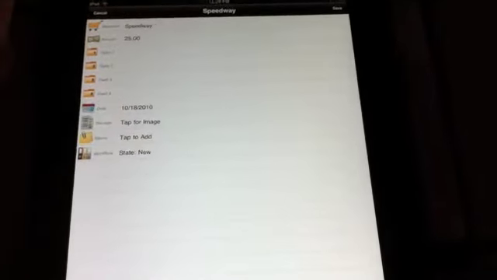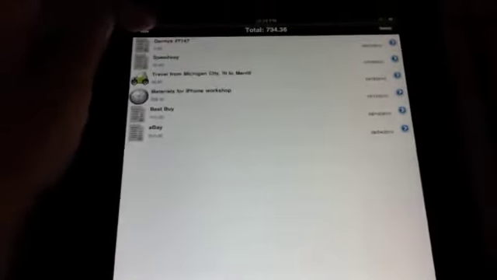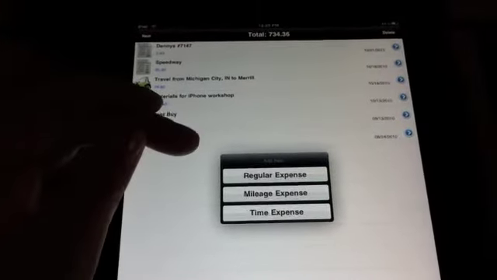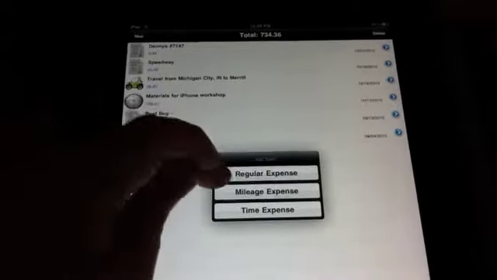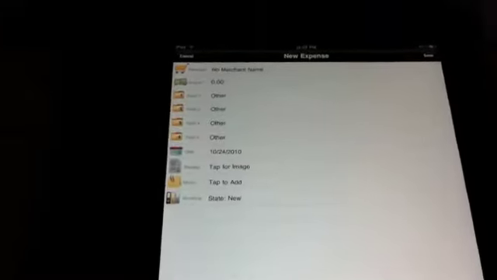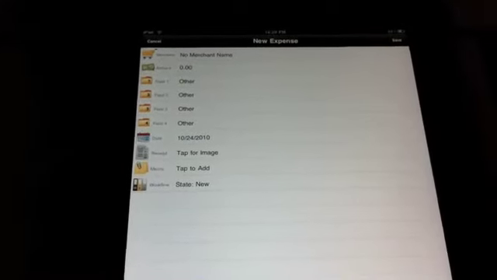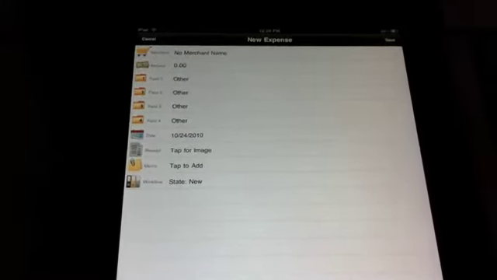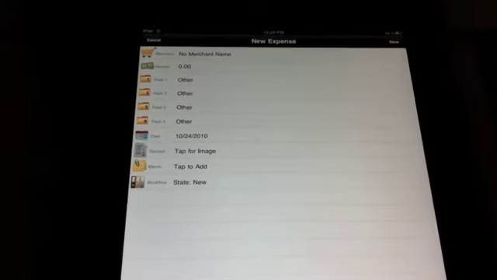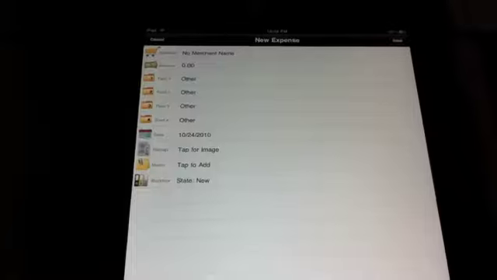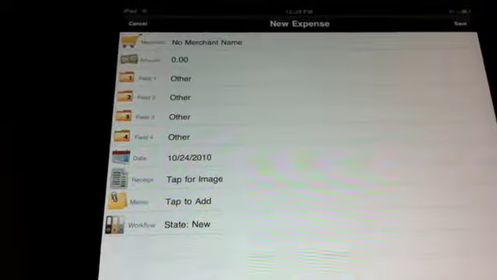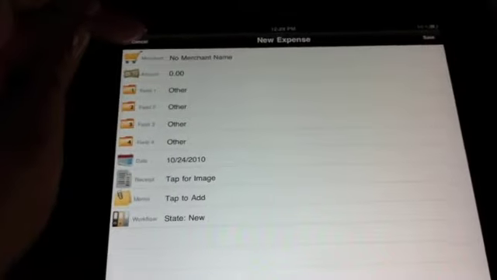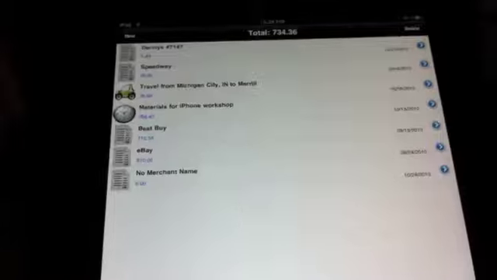Now when you start a new expense, we'll just go to new at the top here. And it's going to give you an option between regular expense, mileage expense, or time expense. So let's just go to regular. On the iPad version, it does not prompt you, but on the iPhone version, it will prompt you to use from photo library, camera roll, or you can choose no receipt, and then you can manually enter this stuff. So you can enter all of these fields, you can add notes, you can do workflows, etc. And then it'll add into your expenses.